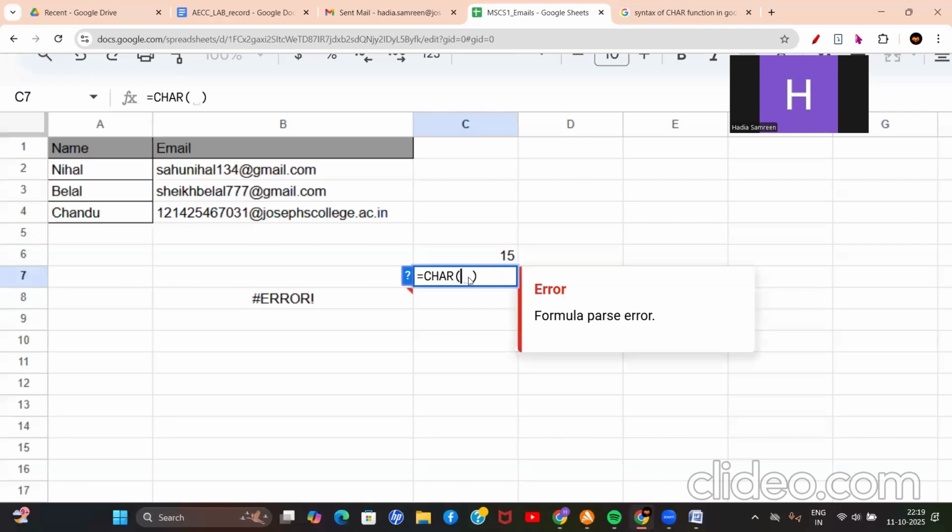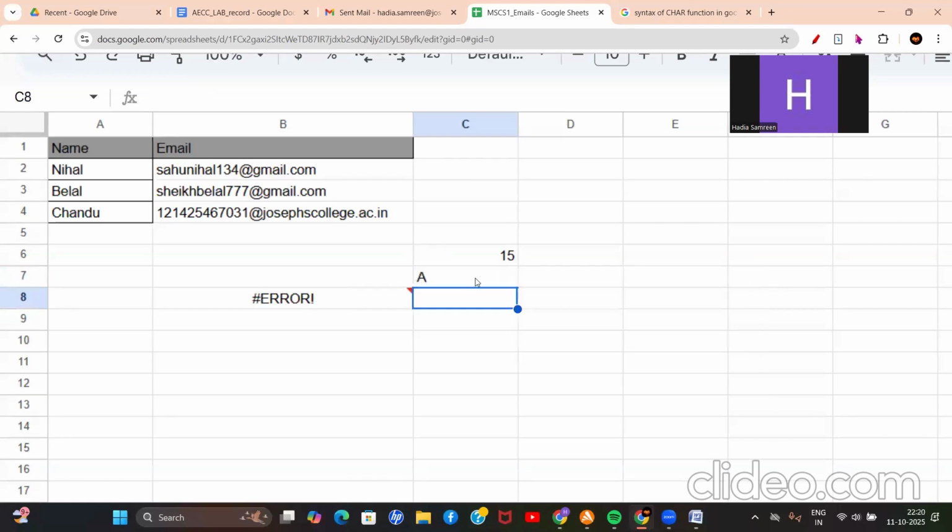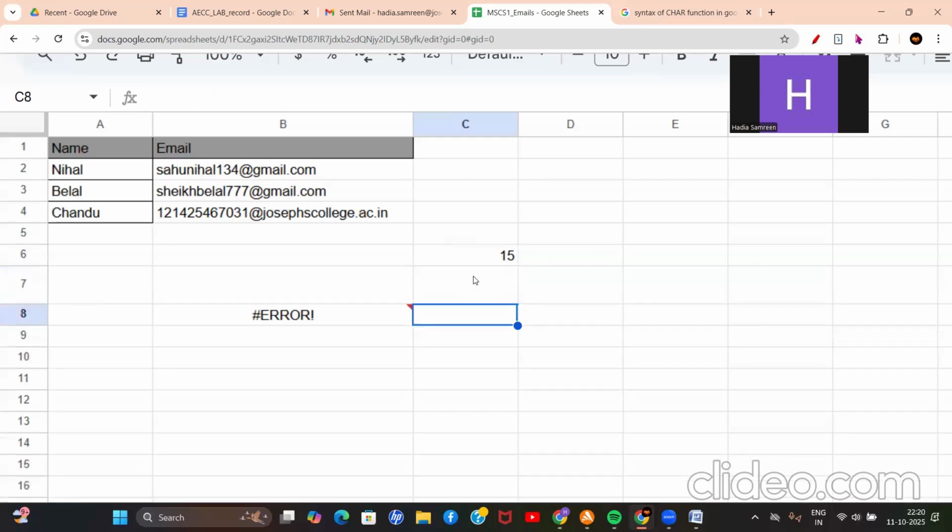So it's the opposite. We will mention the code, it will give which character it is. Suppose I'm mentioning 65. See, it will give A. As I told you, 65 is for A, right? So whatever number you mention, it will say whose code it is. Suppose I'm giving 97, again A comes, small a. See, 97 is for small a, 65 is for capital A. Like that.